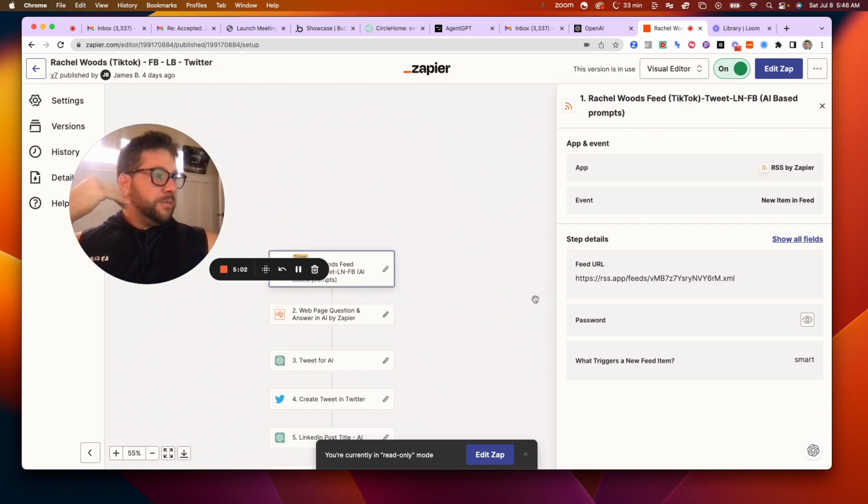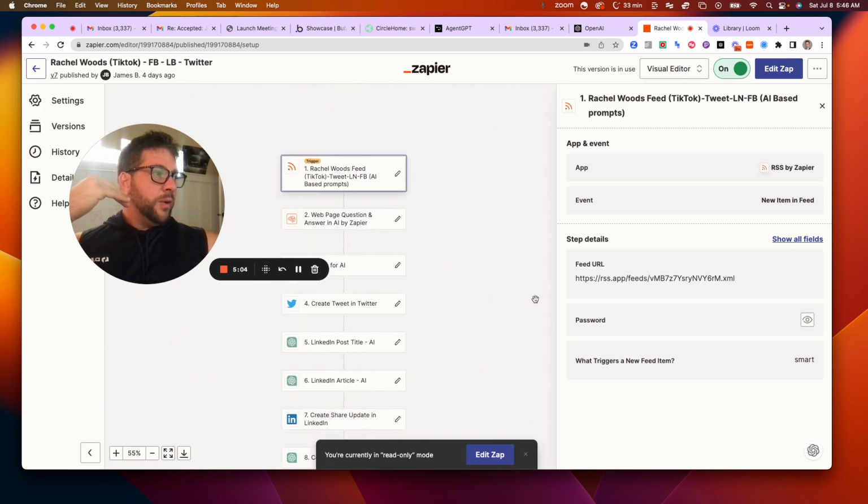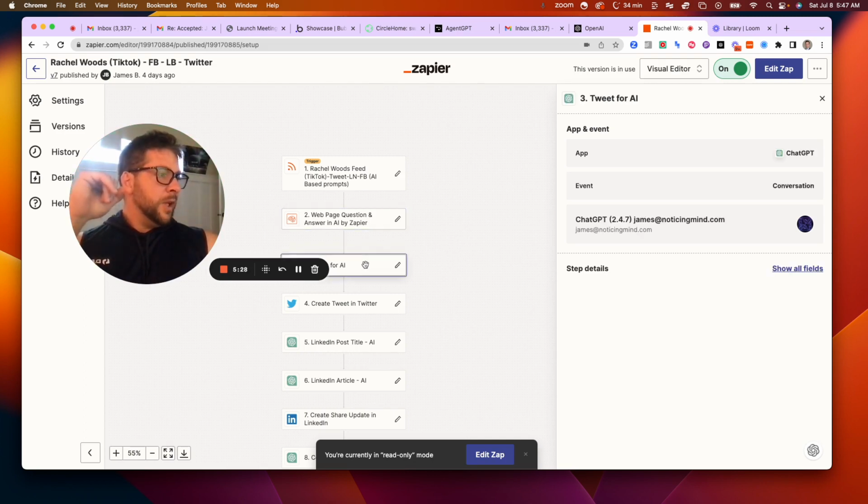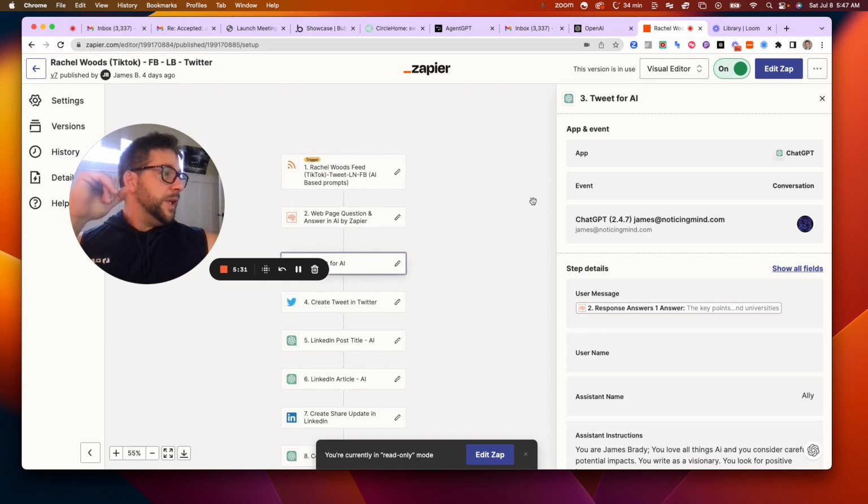But you build this out, and then what it'll do is you use web page questions. This is a beta feature by Zapier. It will go in right here. It will take the link data, and these are the questions we'll ask it. What is this article about? What are the key points of the article? This is the AI that they're using. I don't know what their backbone is, if it's their own or if it's a GPT model. But it will go in the backbone, it will ask these questions, and then it will tweet it.